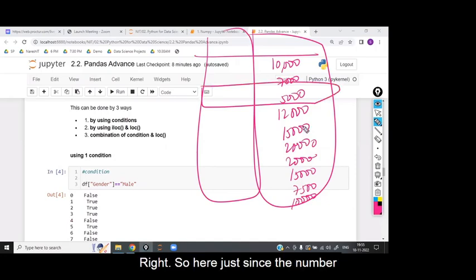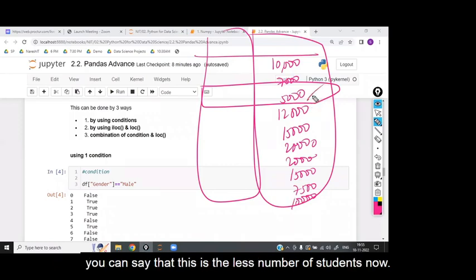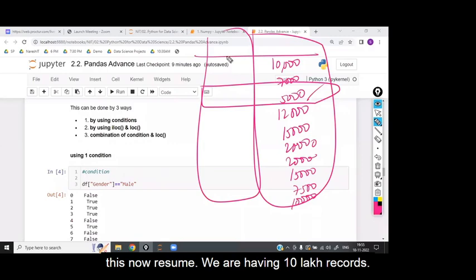Here, since the number of students is very small, you can identify with your eyes directly. You can say this is a small number of students, and who has not paid you can clearly see. But now assume you have 10 lakh records.